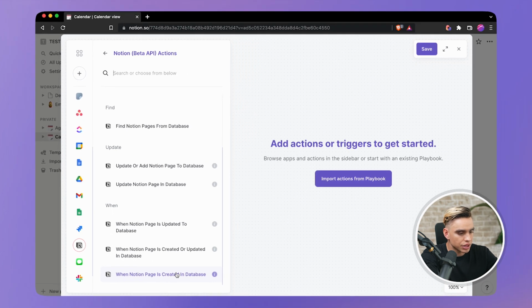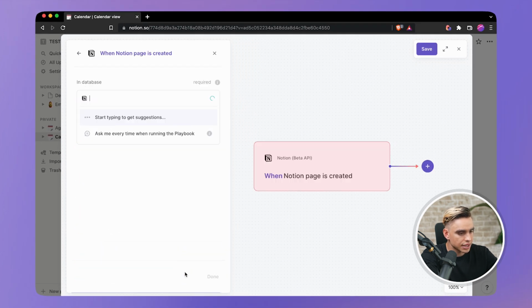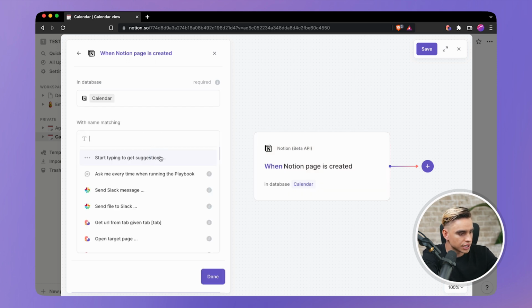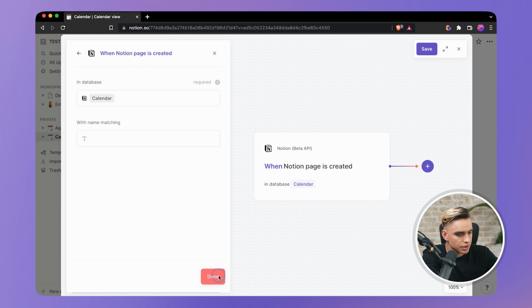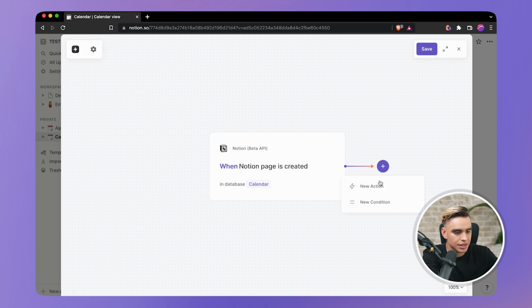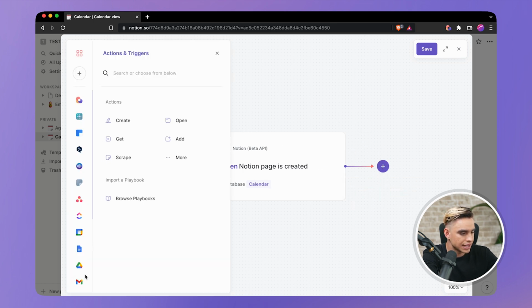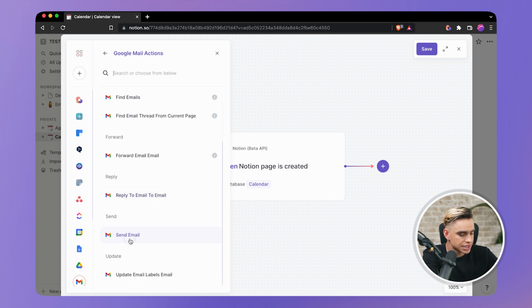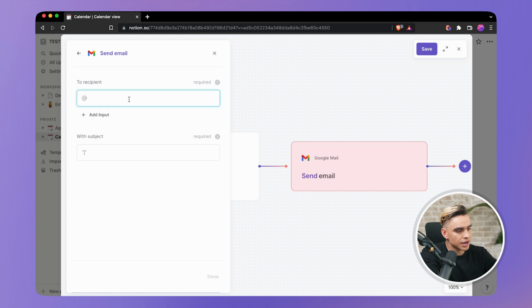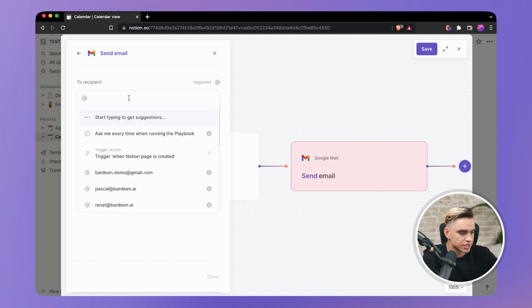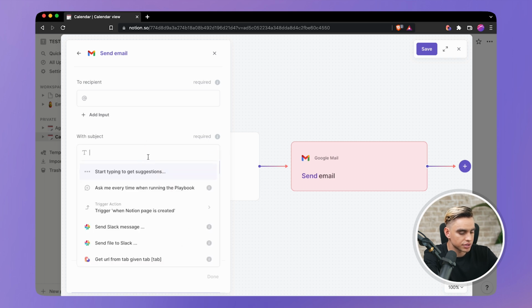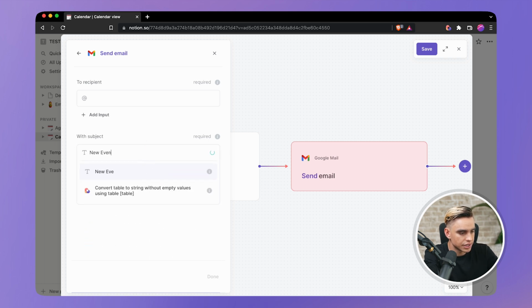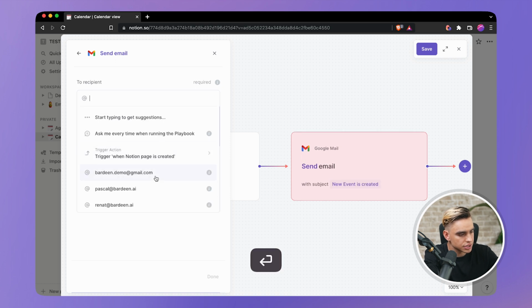You can say, hey, when Notion page is created in a database, so when you create a new Notion calendar event, so calendar database, then you can go ahead and add another action. For example, you can send an email, and here in the recipient argument, you can input a recipient. It can be yourself, it can be somebody else, and you input the subject line, new event is created, just like this.